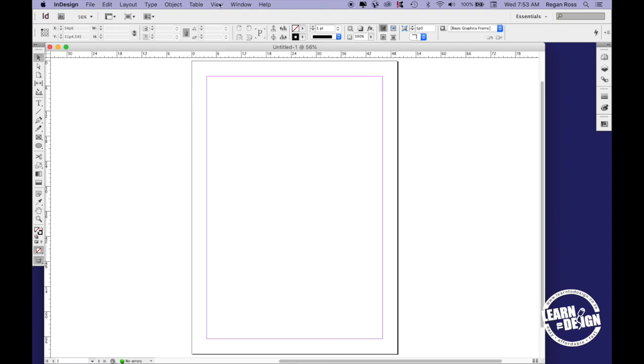Yeah, these are your top menu bars. This is your tools, and these are your panels.